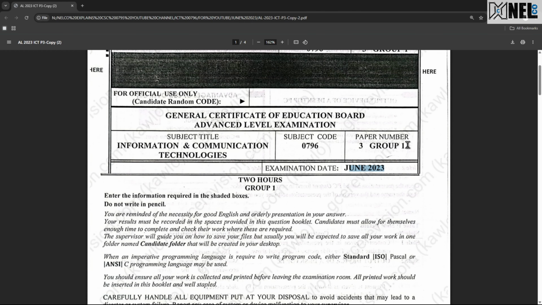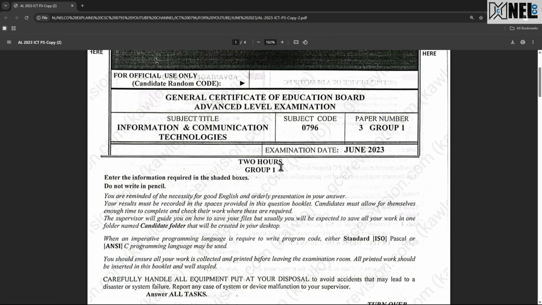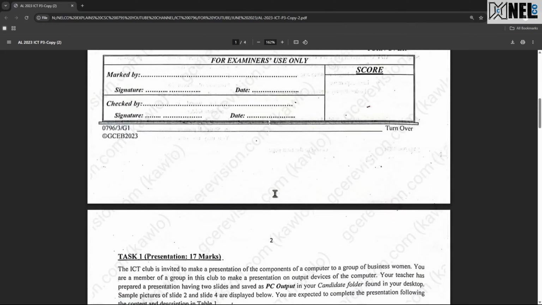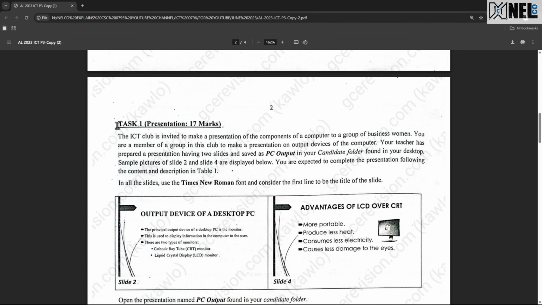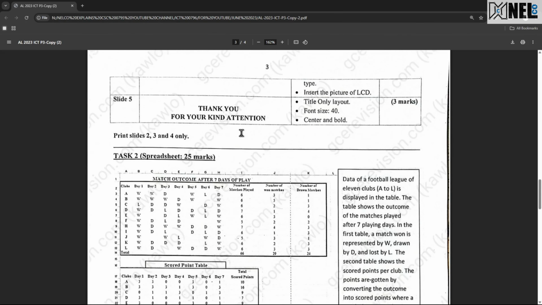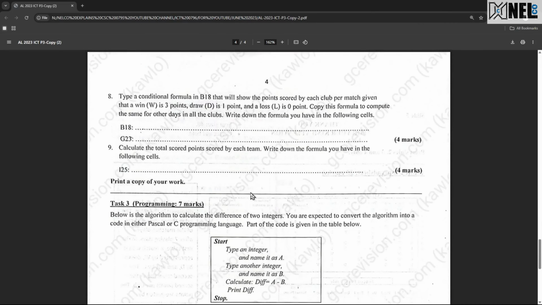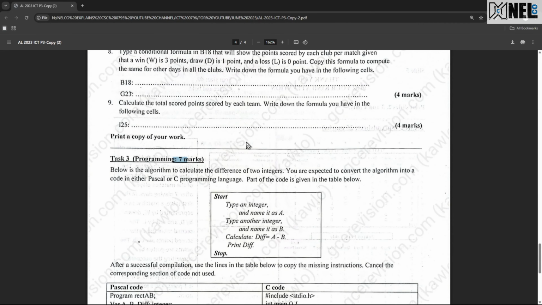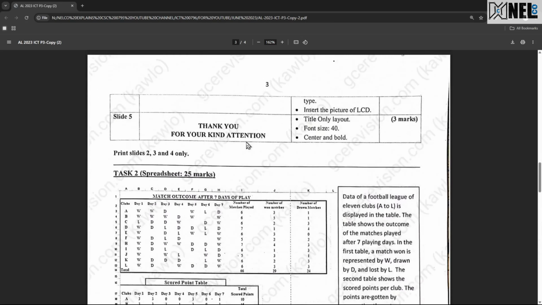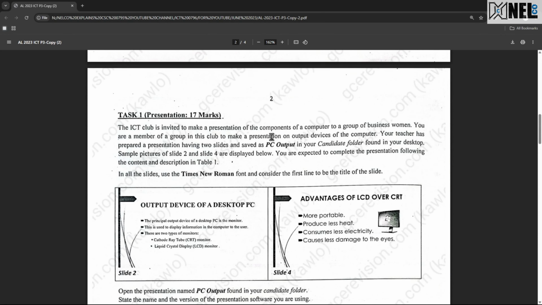This is the 2023 group 1 paper 0796, Information and Communication Technologies. This paper is intended to be solved in 2 hours exactly, and it's divided into 3 subtasks. We have task 1 presentation, 17 marks, task 2 spreadsheet, 25 marks, and finally task 3 programming, 7 marks. So download the paper, get the resources, everything ready, and let's get started.